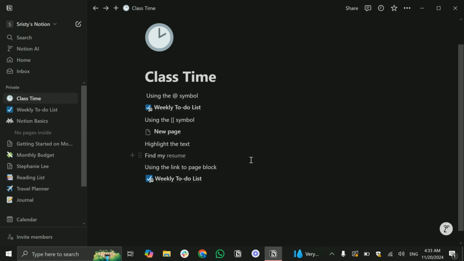So that's it. There are the 4 ways how you can link pages in your Notion app.